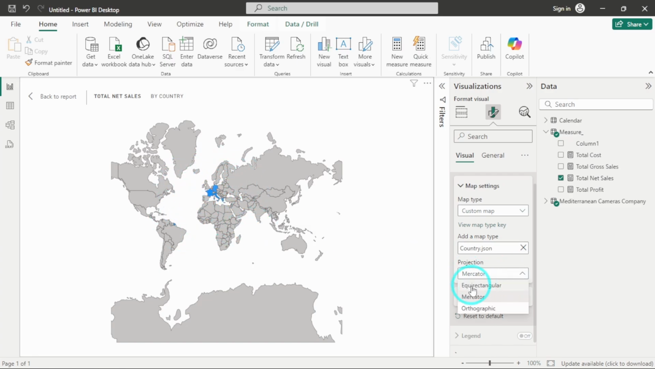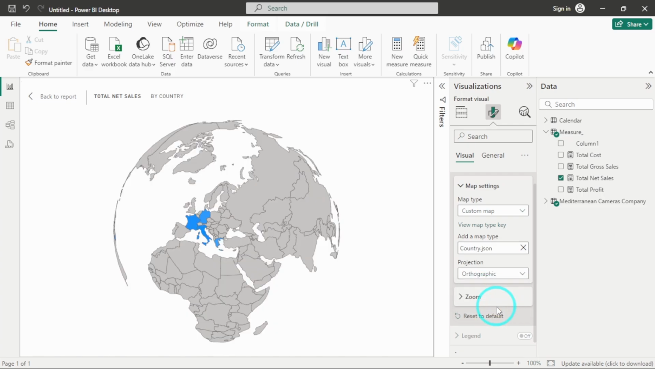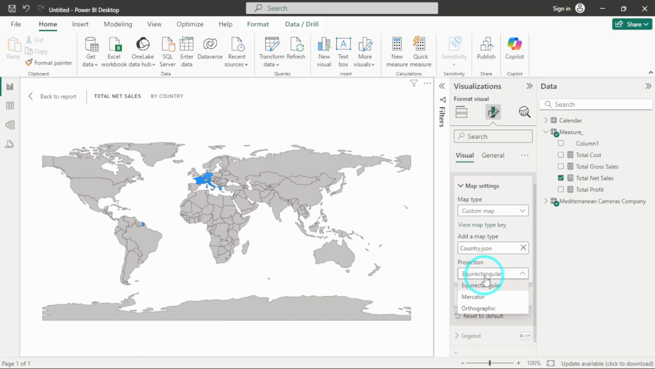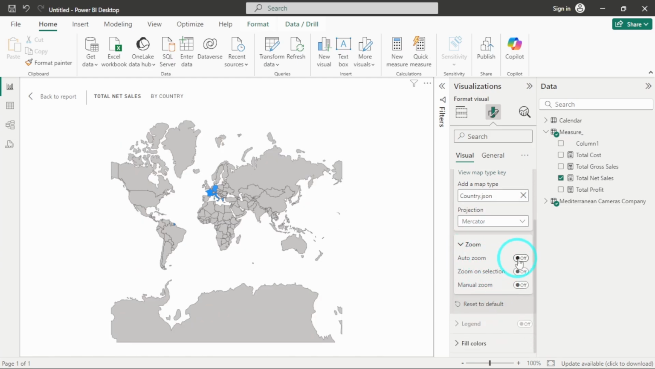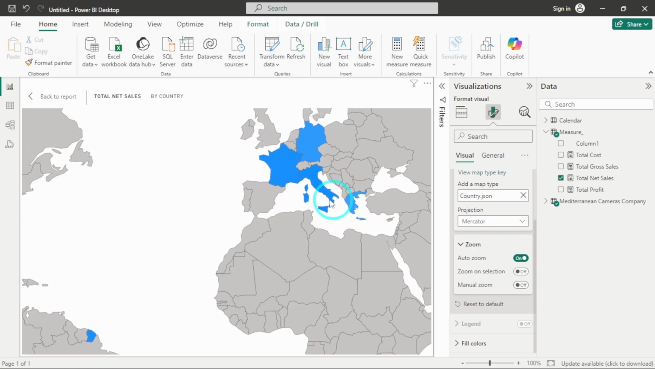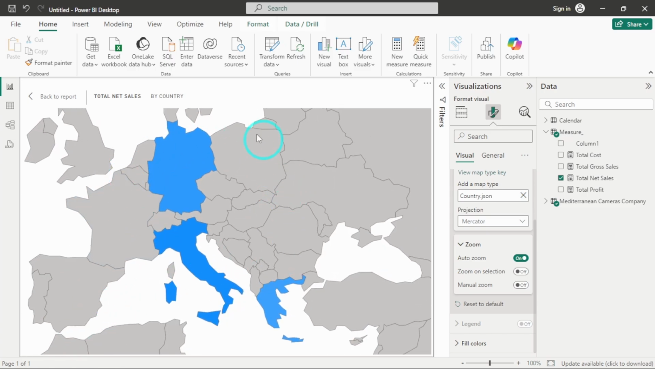Now you can select the projection to Mercator or orthographic. So we also have equirectangular, but we will go with Mercator. And in zoom you have to turn on auto zoom, but here as you can see it is showing some wrong data for France, because France can't be over here. So what I will do is I will right click over here and I will click on exclude, so it will only show us this main part.